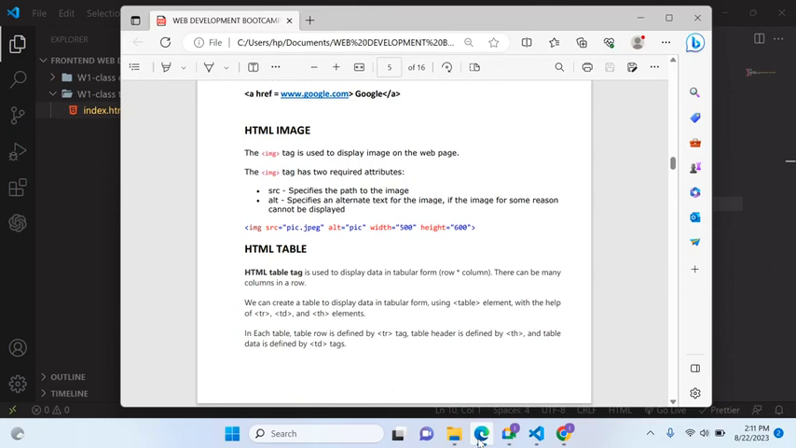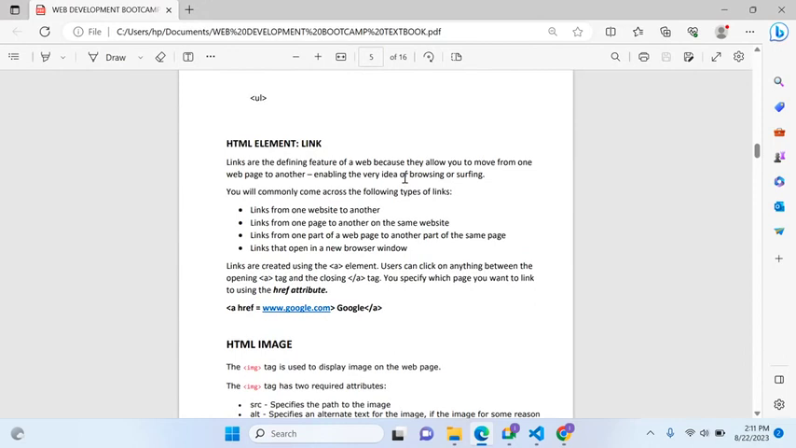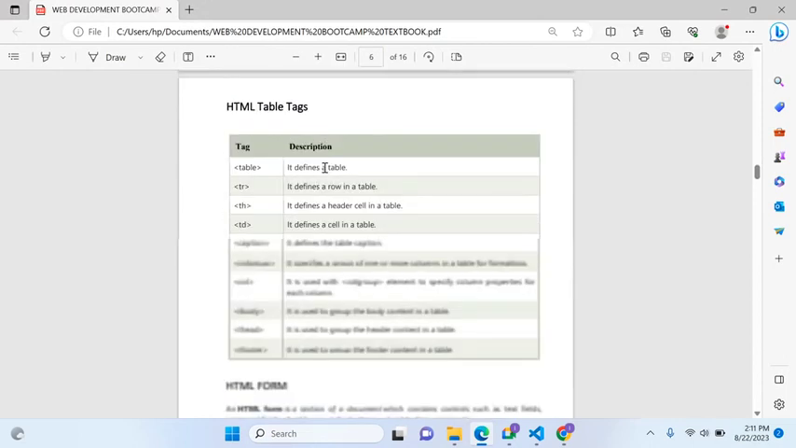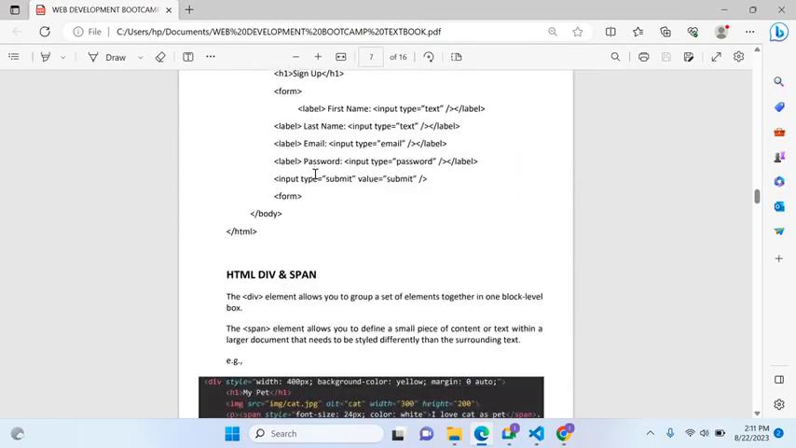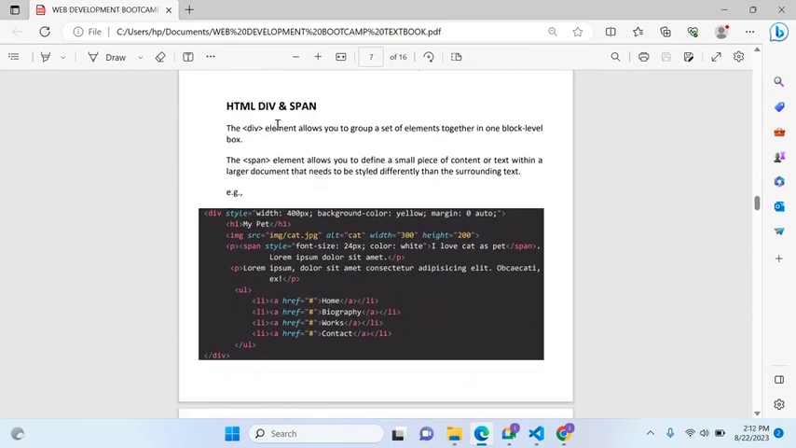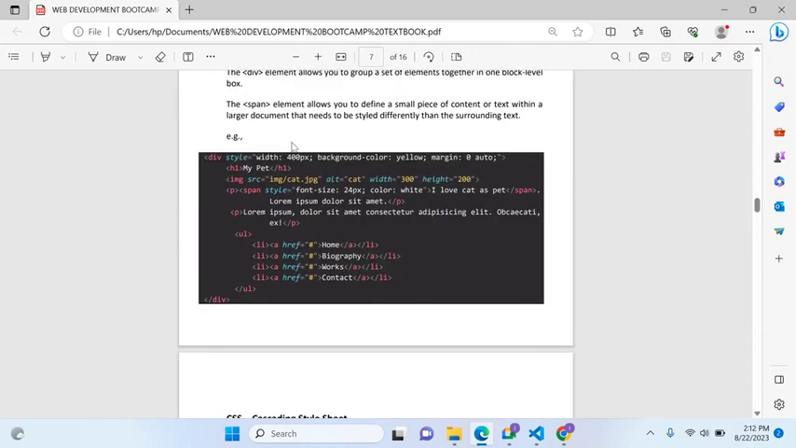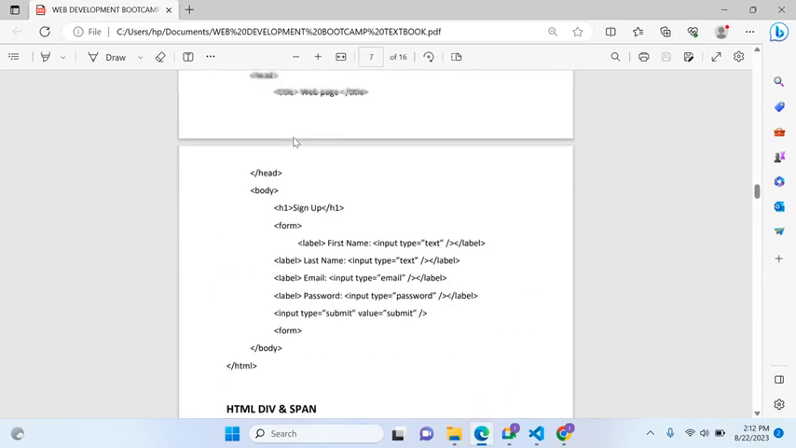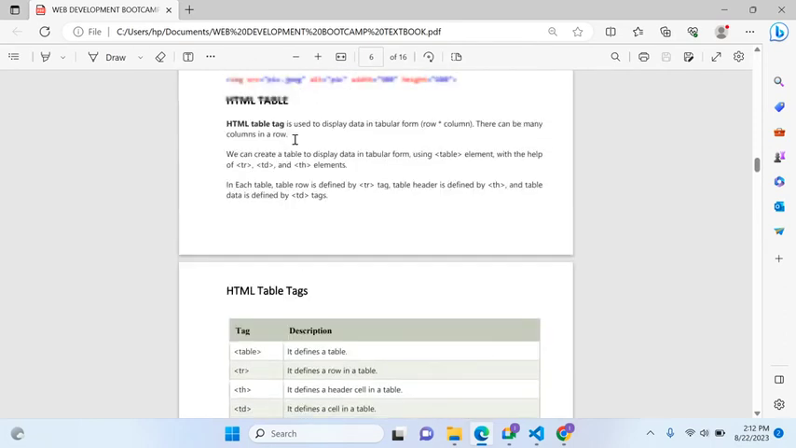And let us look at link. I said that we're going to look at link today. So we are going to look at link, look at table, then we'll look at forms. After forms, if we have time, we'll look at div and span. Then afterwards, we can look at other HTML elements and all that. So let's first of all look at link.